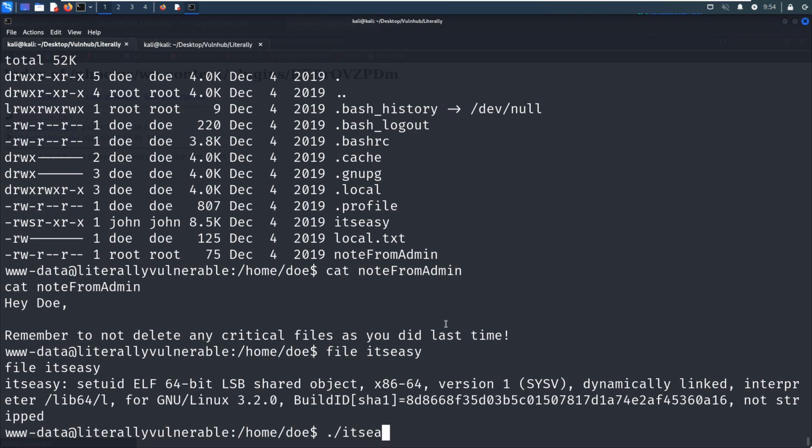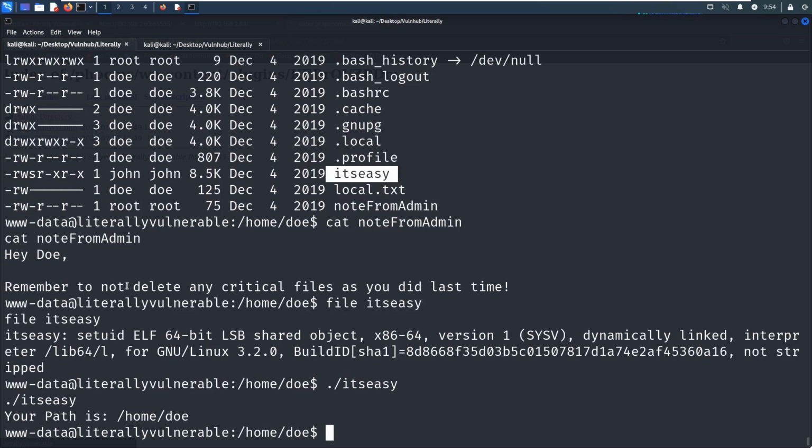itseasy. Easy, because of the SUID bit, when the current user www-data runs this file or this binary, it will temporarily get the privilege of its owner John. So it's easy. So your path is this one. And why do we get this one? This is the home, the absolute path of the home directory of user DOM.